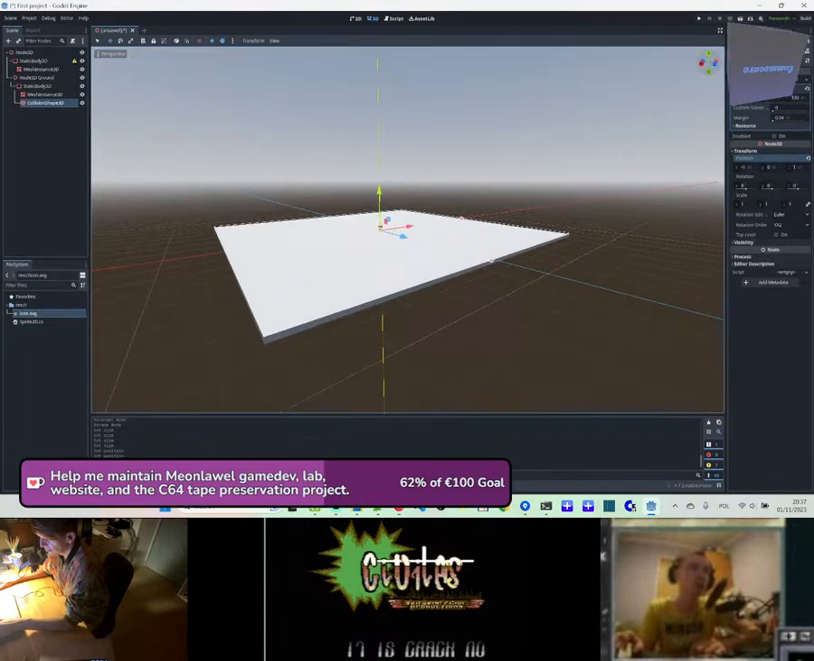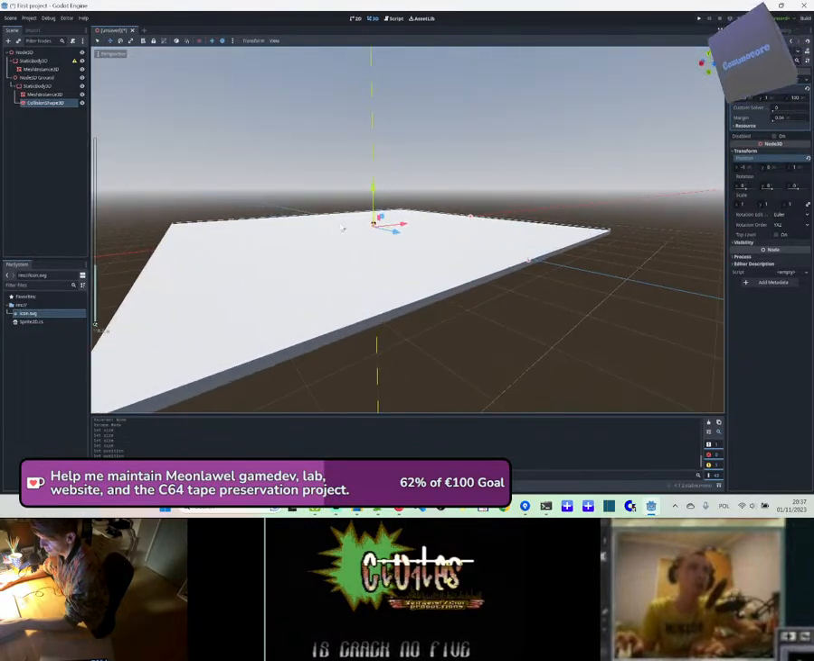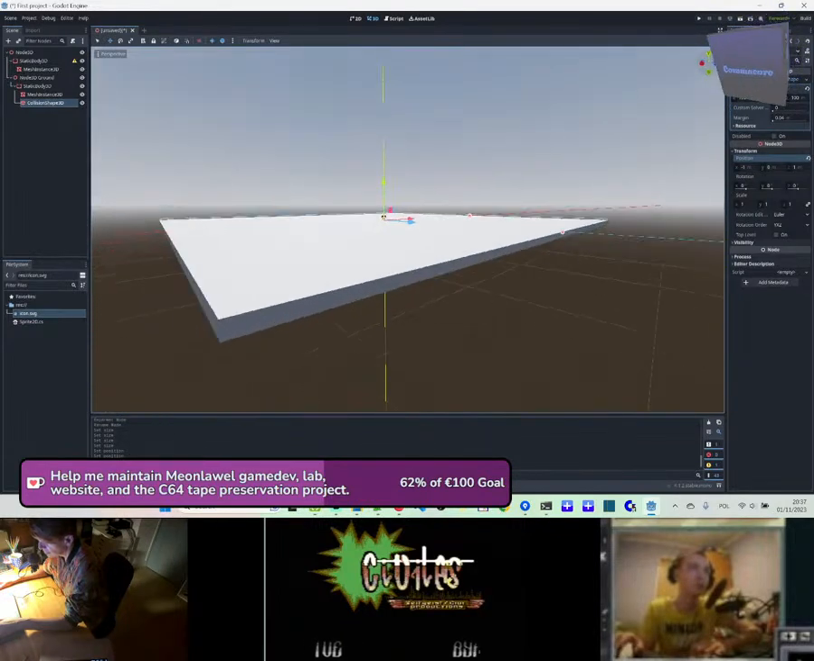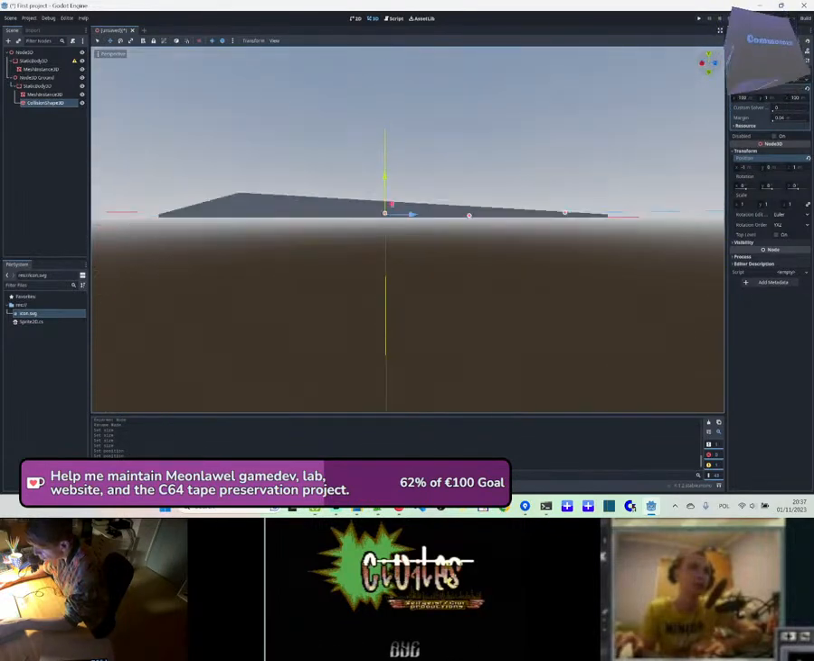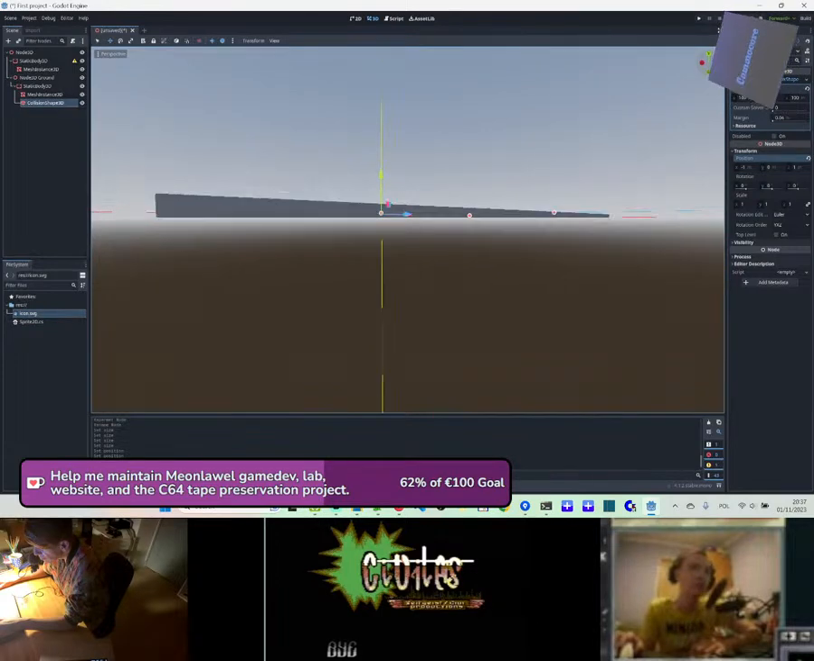Oh, you see the gizmo in the right upper corner? Click its axis. Exactly. Oh, this is what I was looking for. This is really cool. Okay, cool. Thanks.